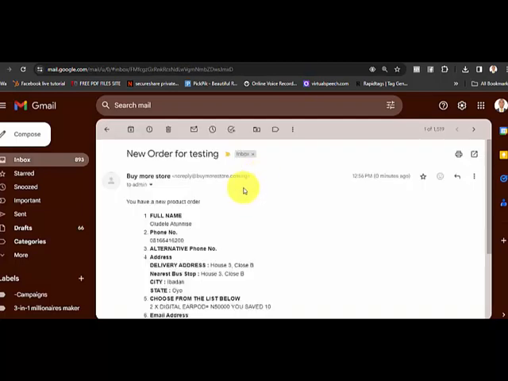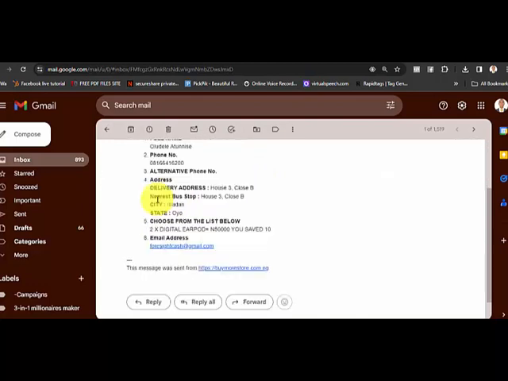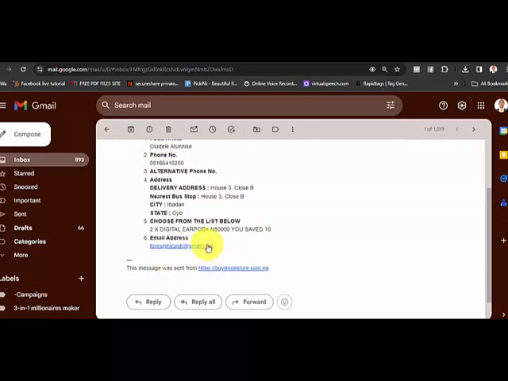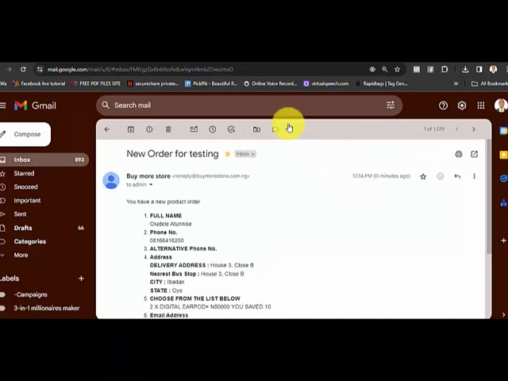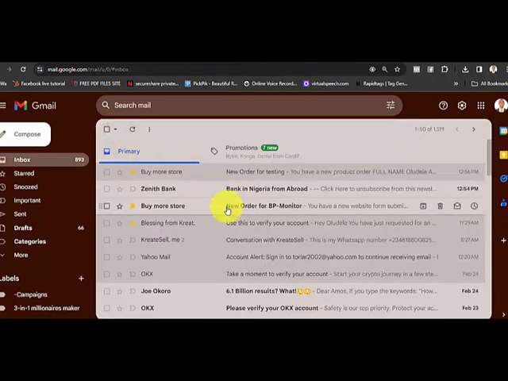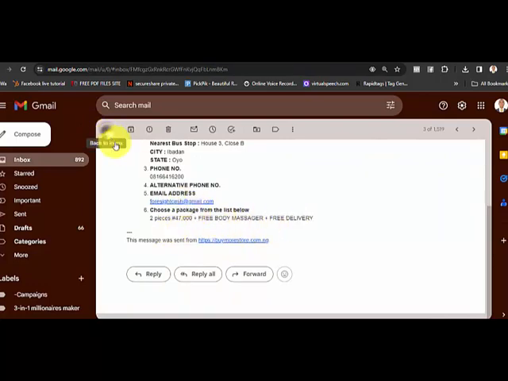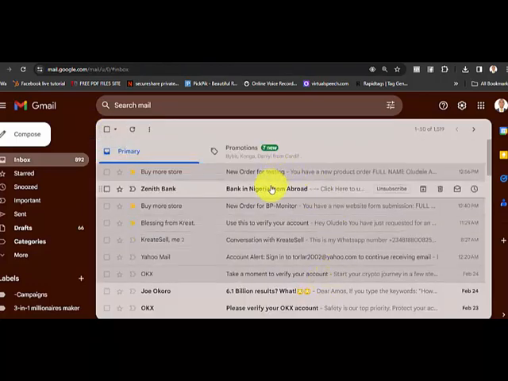When you click on it now, you can see it shows the full name, phone number, alternative, everything. So you can easily copy it from here, or you go to your Forminator and download the details of the customers. Do you get it now? So that is how to go about it. And then here is the previous one I did. Can you see now? So that's it. I think this one is helpful. Thank you.